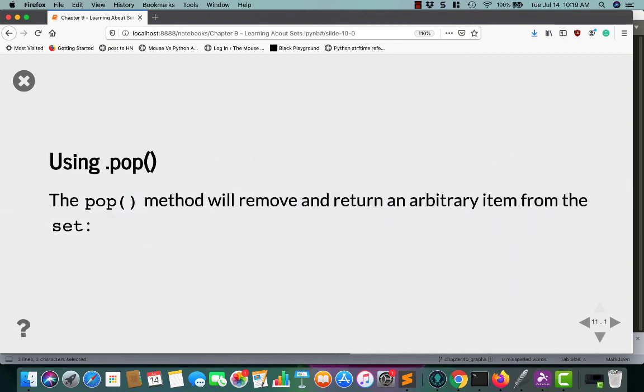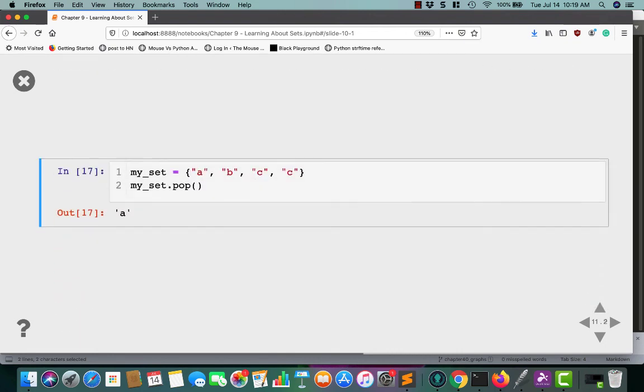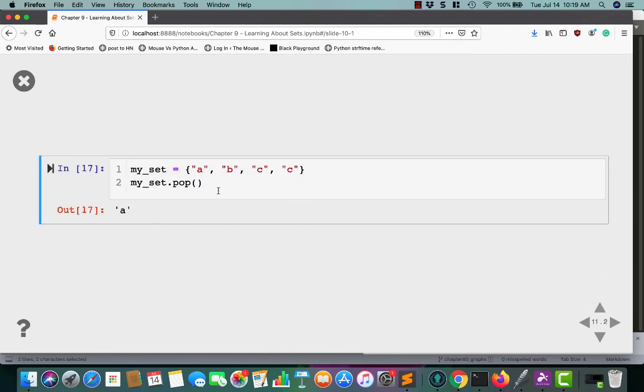Okay, the pop method will remove and return an arbitrary item from the set. What that means is that when we run this, it could remove any item from the set. So here I'm running it multiple times. Sometimes it removes A, sometimes it removes B. You don't really know what pop will remove. It's kind of random that way.